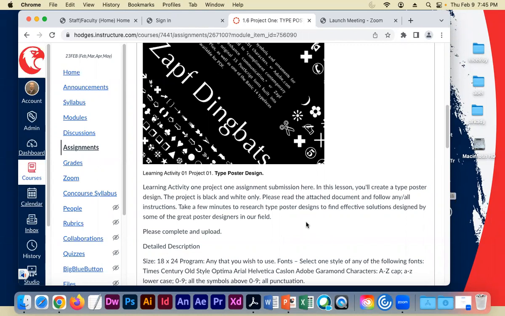I'd like to say, hey, design me a poster with only letters, numbers, and symbols that is abstract, and see what the AI comes out with, because it's going to come out totally different than you and I would create, right? It's using an algorithm.